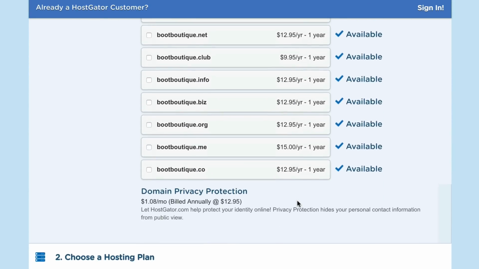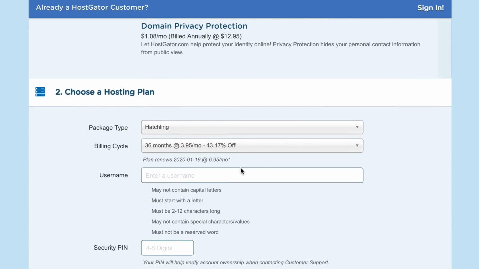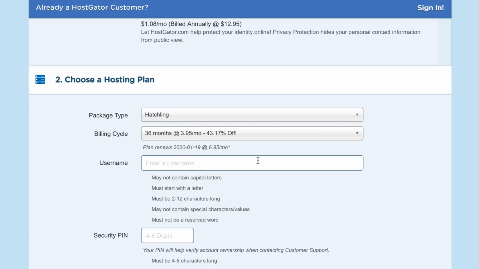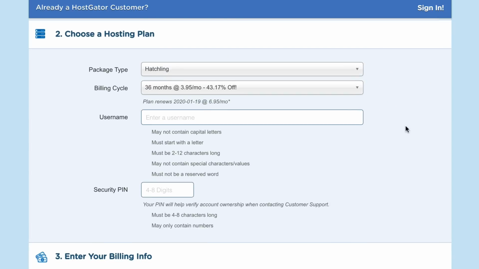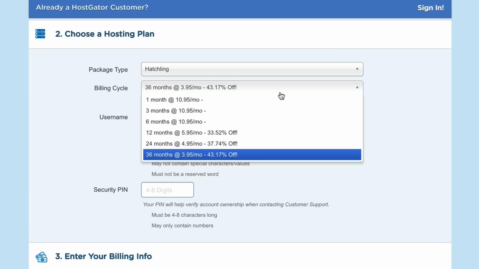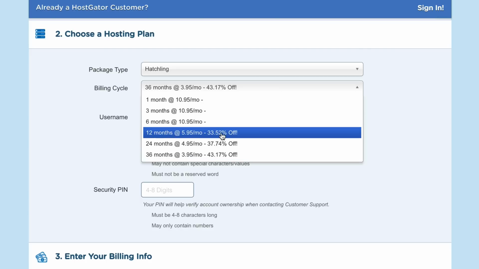So let's scroll down. And here we get to choose our package type. We've already gone for the hatchling, which is fine. Let's just keep it at that. And then we get to choose the billing cycle. Now, when it comes to billing cycle, if you can afford to go for 12 months right now, you will get a great discount. As you can see here, the price goes from $10.95 a month down to $5.95 a month, which is quite a big saving.